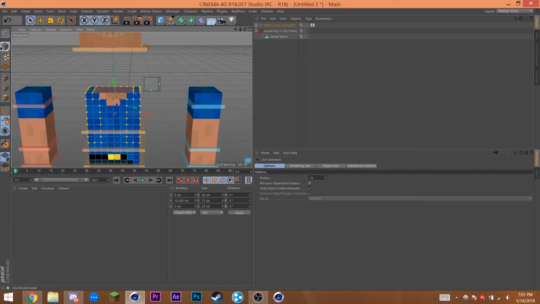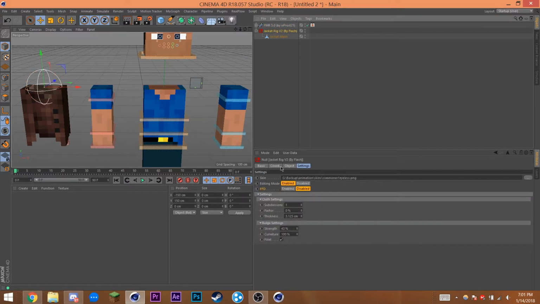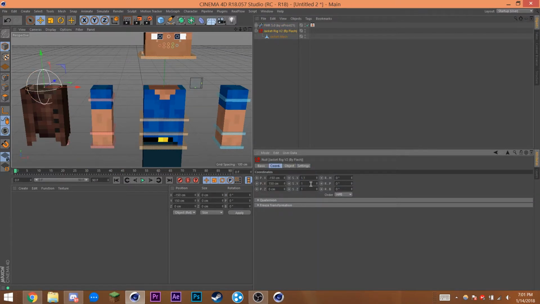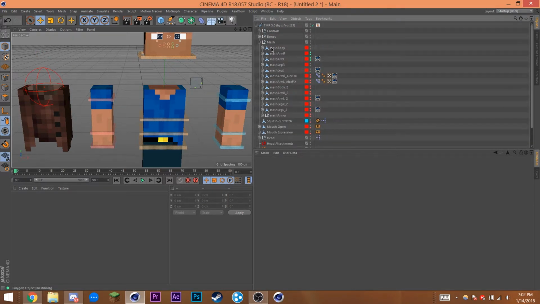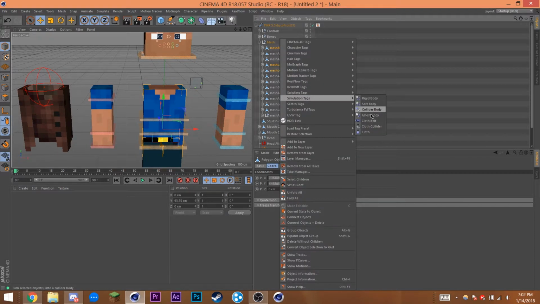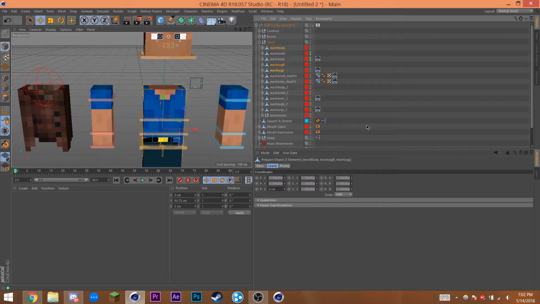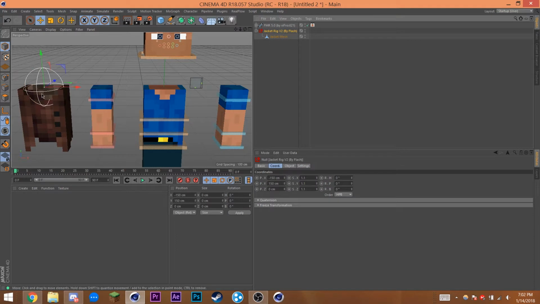Cool, now we're going to go back into model mode and hit E again to bring up the move tool. Now select the main jacket rig and go into coord and type in 1.1 for the size of each dimension. Now hit the drop down for the FMR rig and hit the drop down for mesh. Select mesh body, mesh leg R, and mesh leg L. Right click, go to simulation tags, and go to cloth collider. That's that.